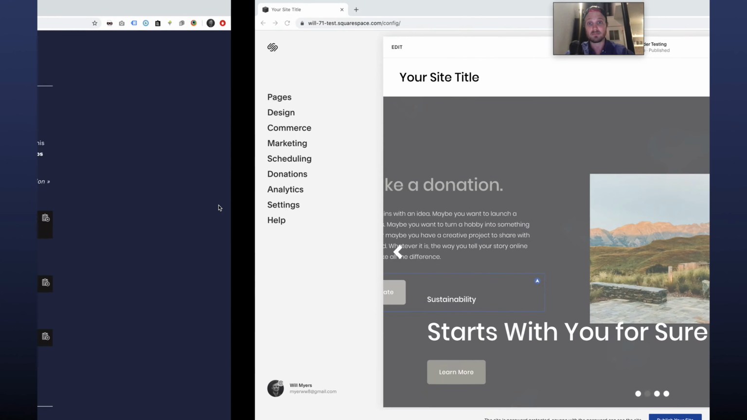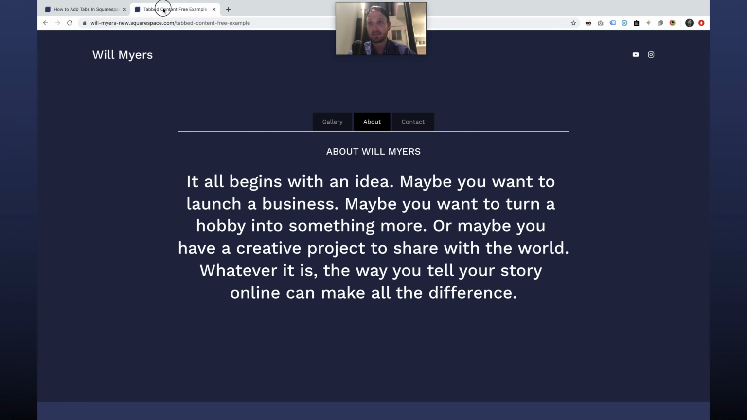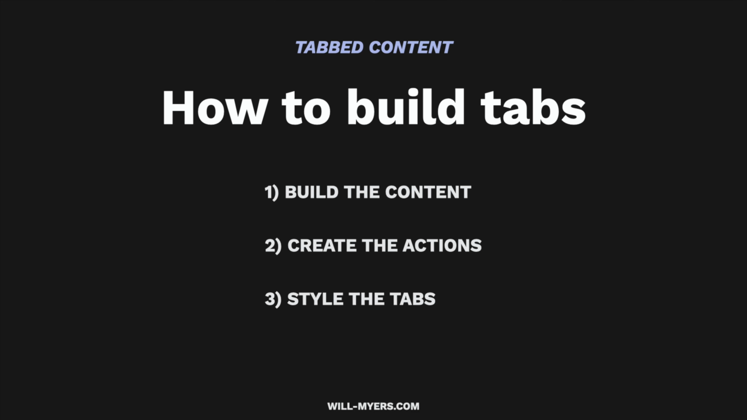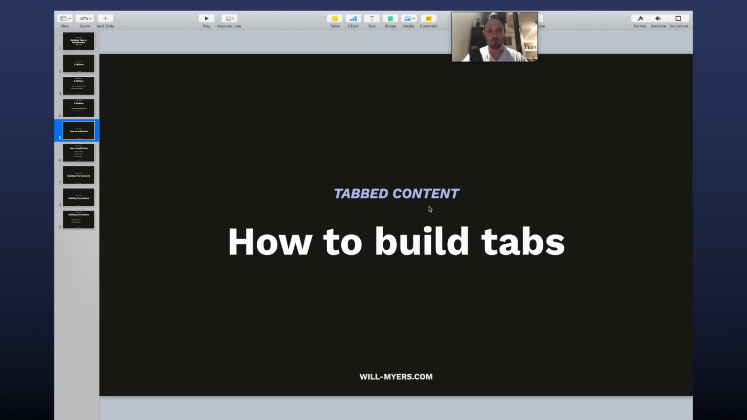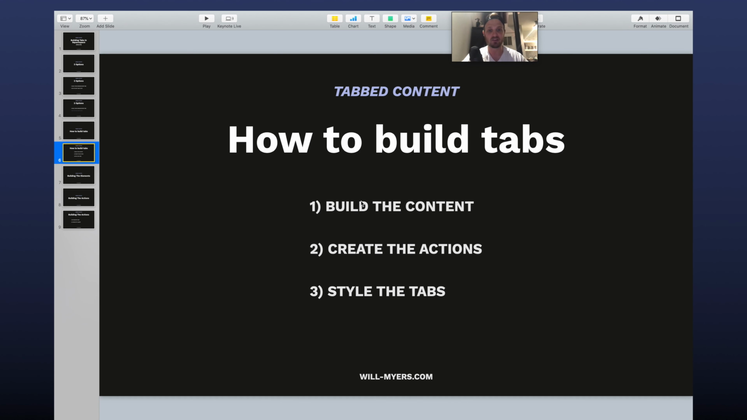Let's jump into building out, where are our tabs? These tabs. All right, how do we build tabs? Well, there's really 3 different steps. So the first step is we're going to build out the content. That's going to be our tab buttons, and then the tab containers, what is inside each one of the tabs itself. We're going to create that.